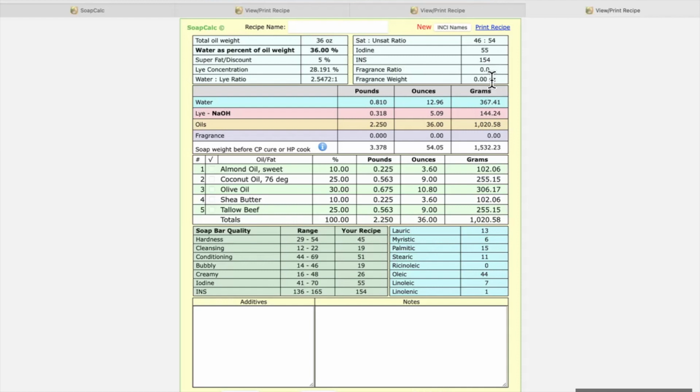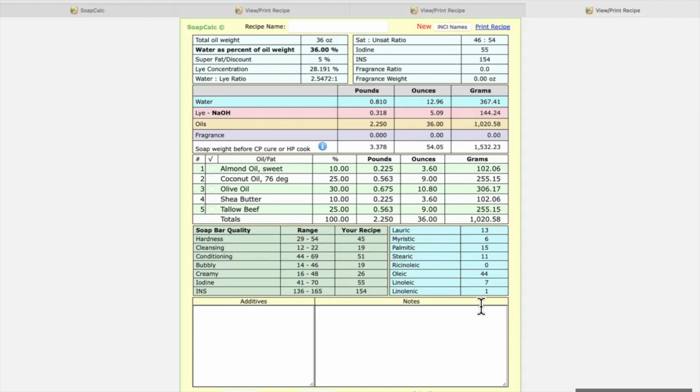Our fragrance, we did zero out because, again, the best practice is to go to the maker or where you purchase that fragrance and find out exactly how much or how little you should use, particularly so when using essential oils. Our water amounts are here, our lye amount, our oil total amount, and again, that fragrance amount, if you chose to enter it before. Then we have our fats. We have our percentages that we entered. We have our weights in pounds, ounces, and in grams. And then we have those qualities that we have and the ranges, along with a bit more information about those fatty acids. Okay, so pretty simple.